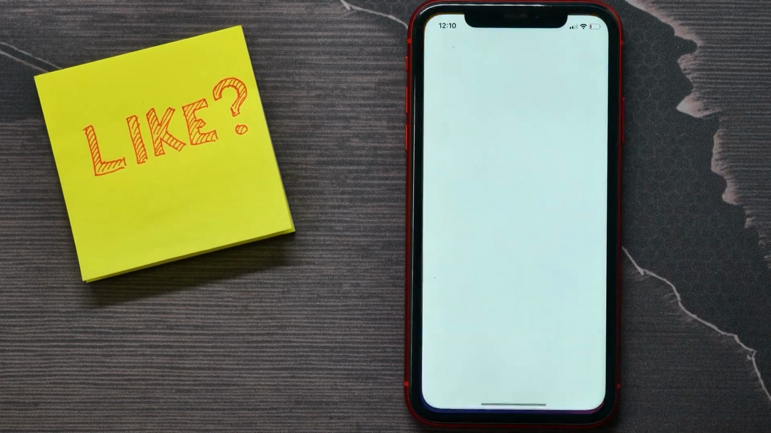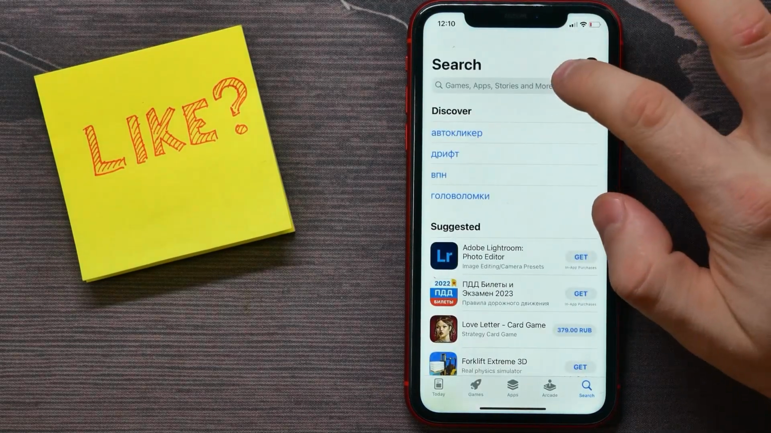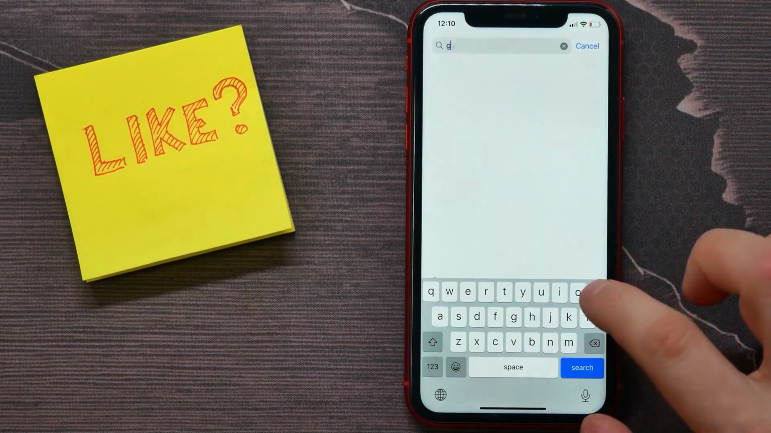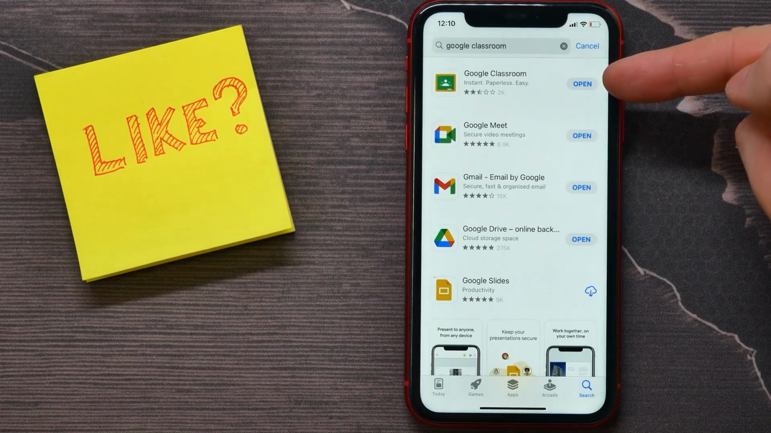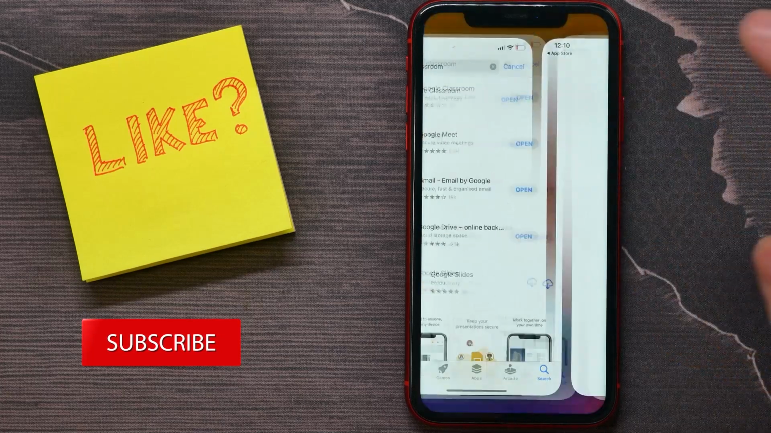First, go to your App Store and here in the search bar, type in Google. And now tap there to install the app, or tap open if this app is already installed.